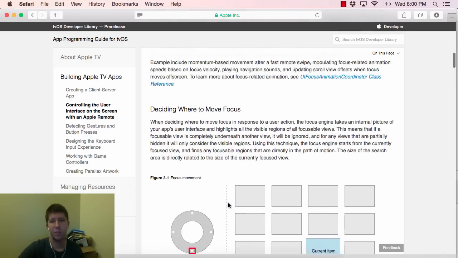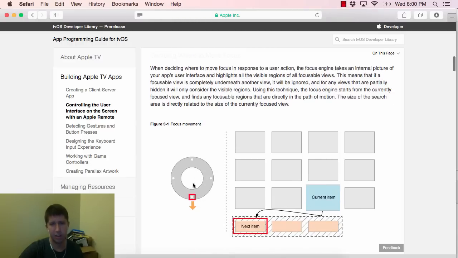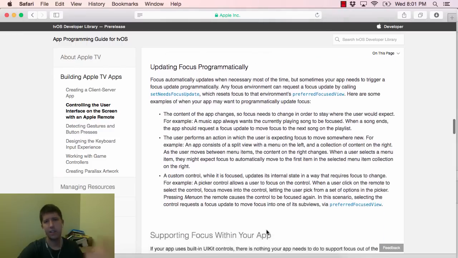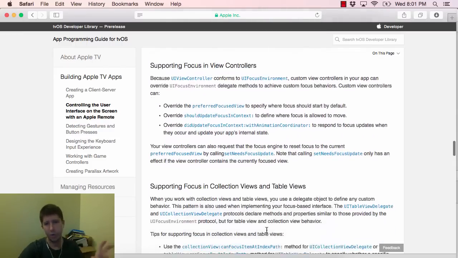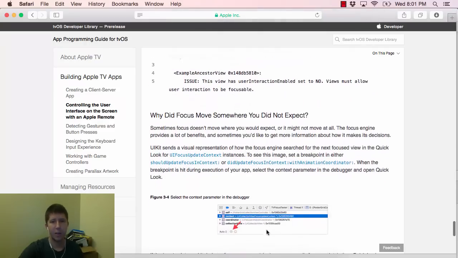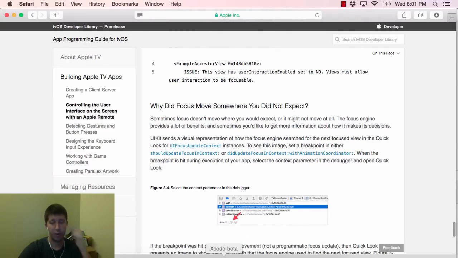But this is going to tell you about how, if you're here and someone hits down on the remote or swipes down, how it's going to move to the next item. And there's tons of great stuff on this, how you can move things programmatically. So anyways, that's where you can get more info there.